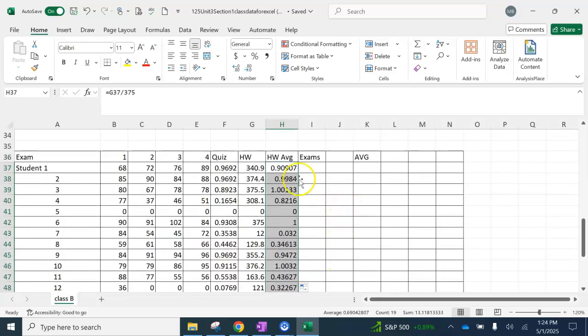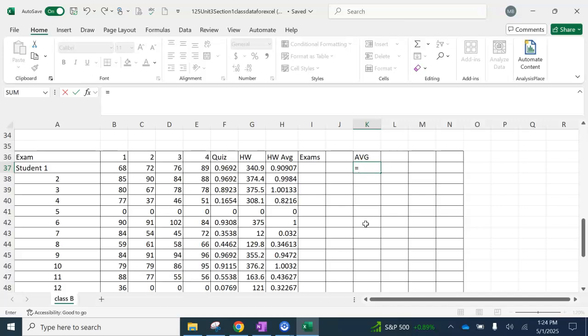All right, now we're going to compute the course average. I'm going to do it all in one shot here, so just pay attention. If you have to rewind it, you can. Start with an equal sign. The quizzes were worth 10%, so we're going to take our quiz average, which is in cell F37, and multiply that by 10. The homework is 30%, so we're going to take our homework average as a decimal number and multiply that by 30, because there was 30 points worth of homework in the final average.